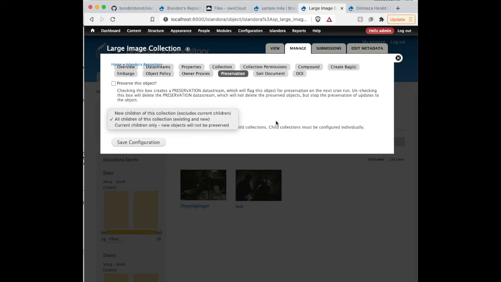You can preserve the collection object itself and any new children, not the current children. That excludes current children. You can preserve the collection object itself along with all of its children and any new children that come in the future. Or you can preserve the collection object and its current children only, meaning that new objects that are added to the collection will not get marked for preservation.